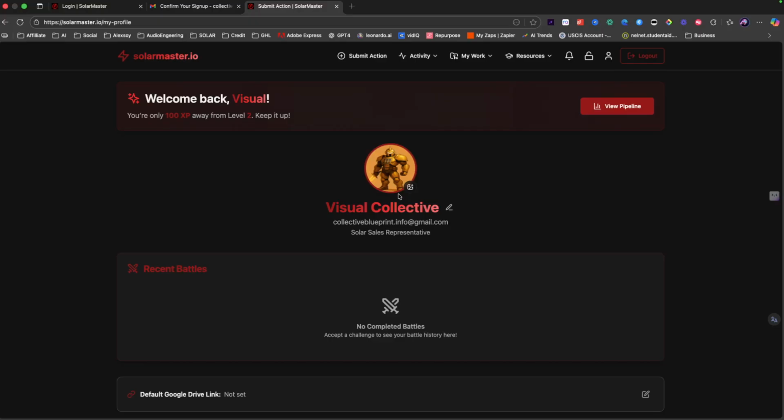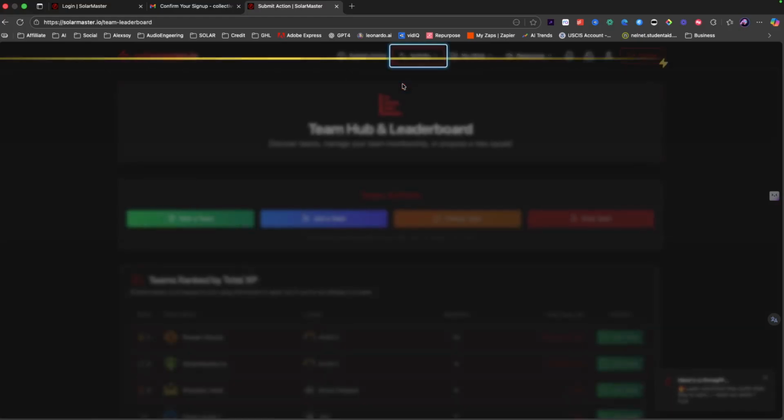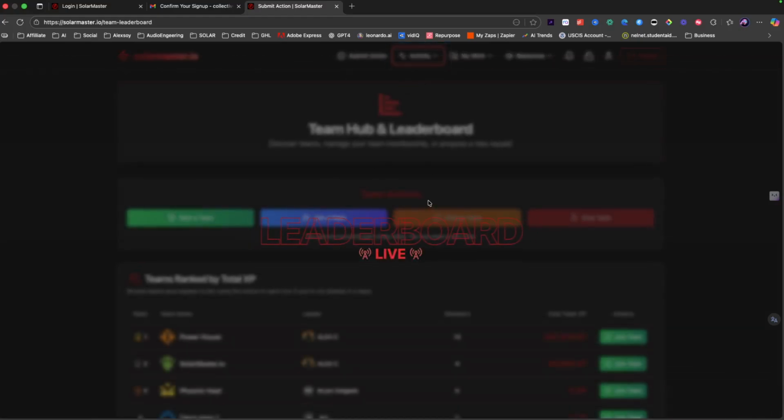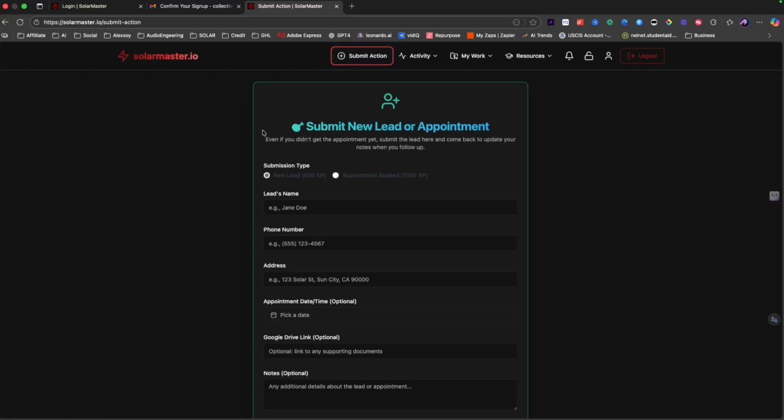Now we're going to learn how to submit an action. We're going to learn all about actions. I need you to understand this profile is brand new and I am not on a team. Whenever you're part of a team, something happens when you submit a lead or a new appointment, which is it redirects you to your team leader's calendar. In this case, because we are not part of a team, if we submit an action, it won't redirect us.